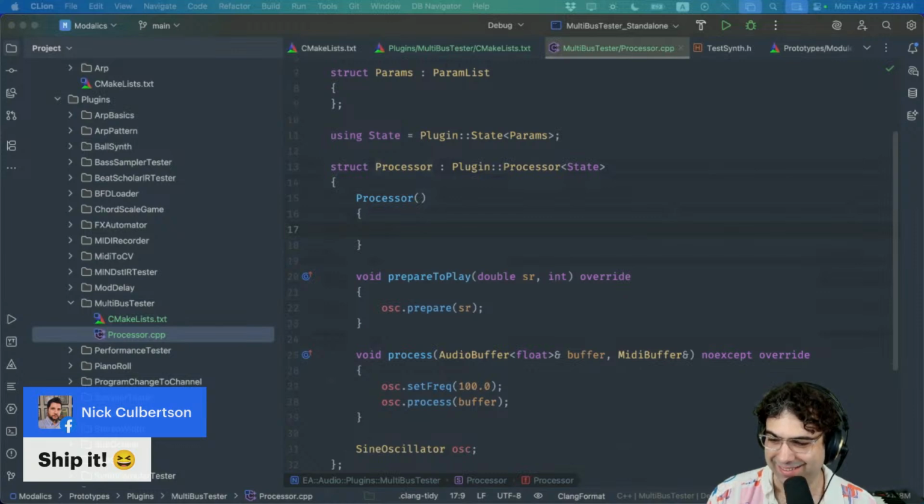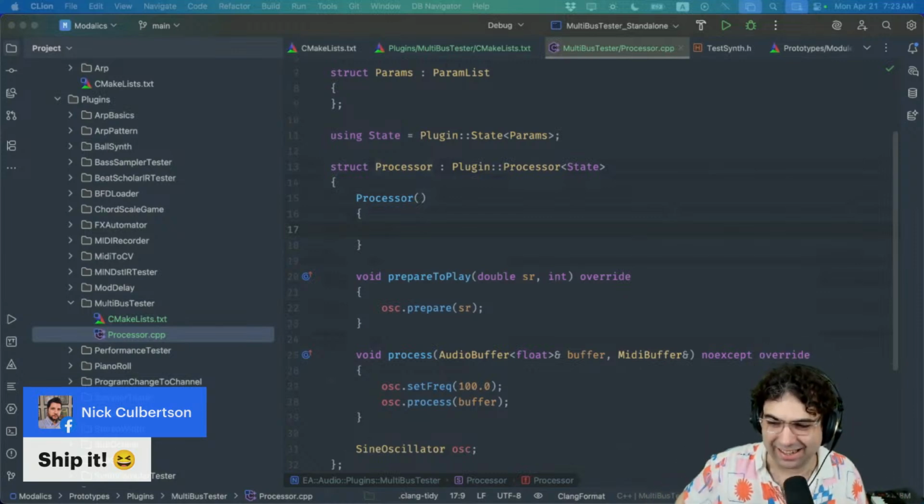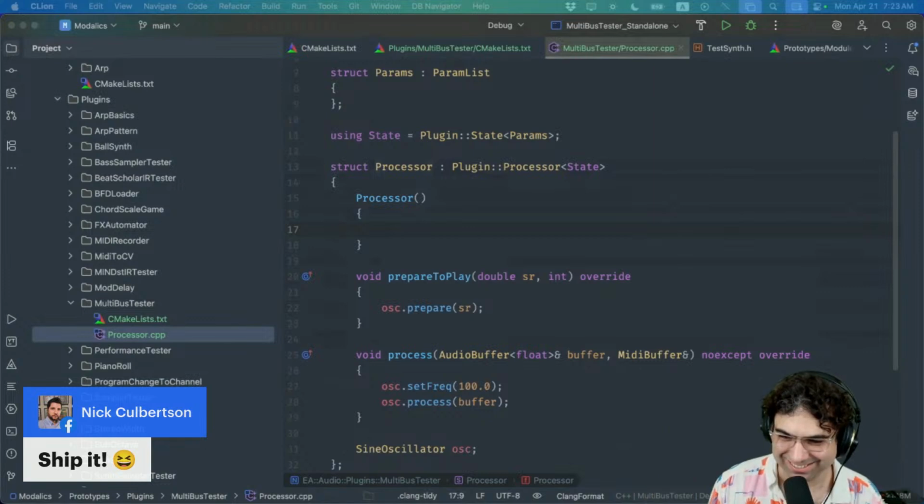Nick says ship it. Amazing. Yes, exactly. Done. 100 hertz, sine wave. What else do you need in life? Come on. Everyone is going to spend just a ton of money on this.